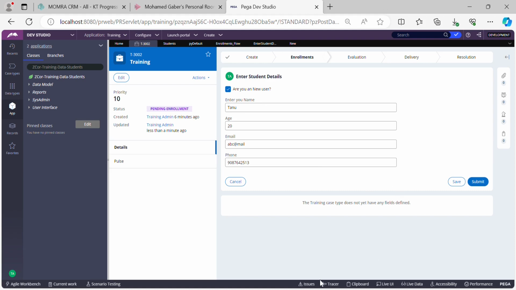So first we need to see the clipboard and see from where we can fetch the data that the user has entered on the case type. So let's go to the py work page. Under the py work page, we have a page called student details, and under student details, we have the data that we are trying to store into the data type.